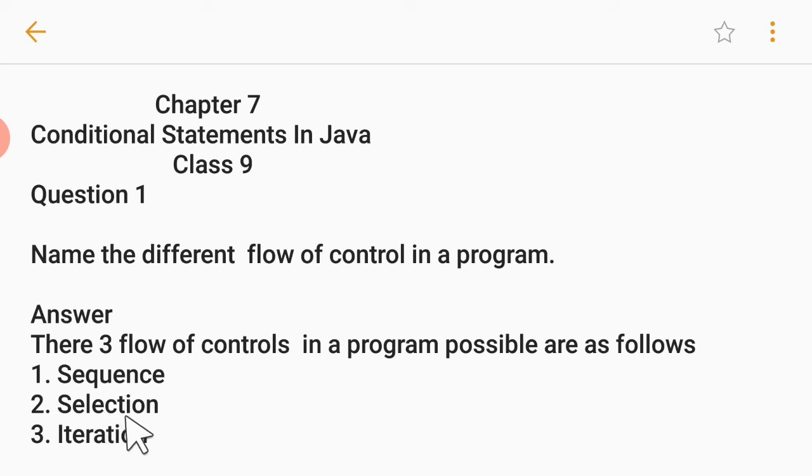Now suppose there is a situation where I have to just write, if your age is less than 18, you cannot vote. You have to print that. If your age is more than or equal to 18, then you can vote. So means you have to make a choice. Either you will print you can vote, or you can print you cannot vote. So you have to make a selection, a choice, or what we call conditional programming, which we are going to discuss just now in this chapter. So that is selection flow of control.